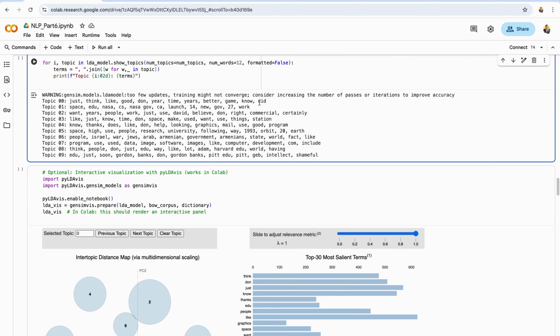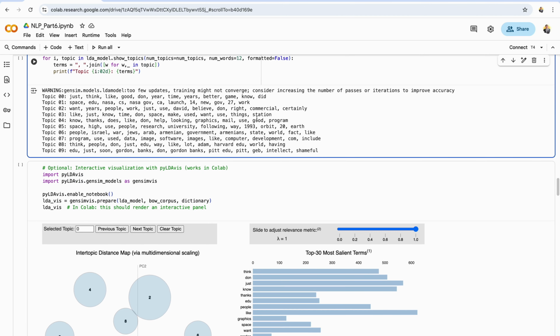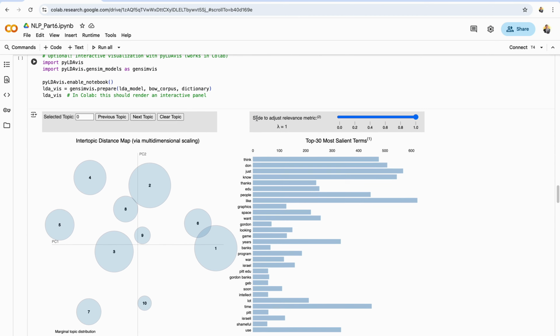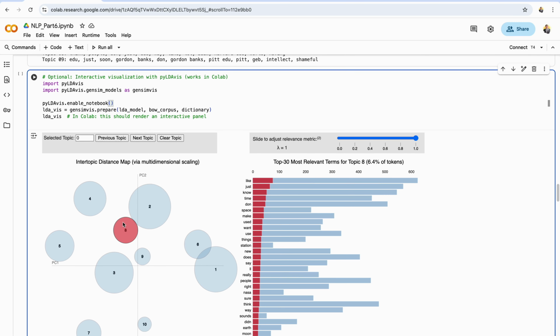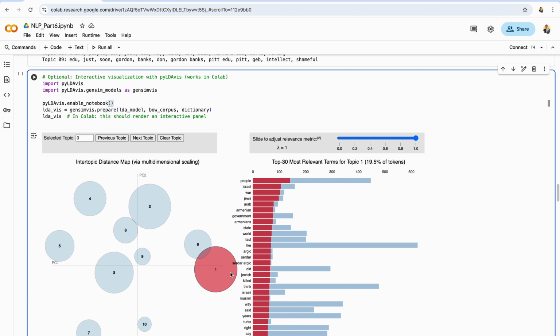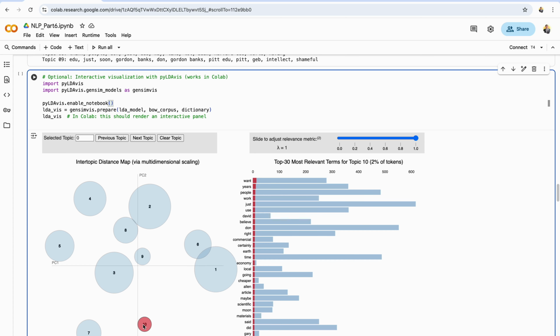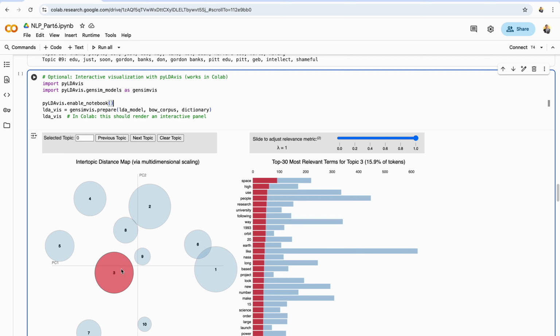For a deeper, more intuitive look at your LDA results, this cell spins up an interactive pyLDAvis panel right inside the notebook. Works great in Colab. The left plot, the intertopic distance map, shows topics as circles. Closer circles mean more similar topics, while larger circles indicate topics that cover more of the corpus.